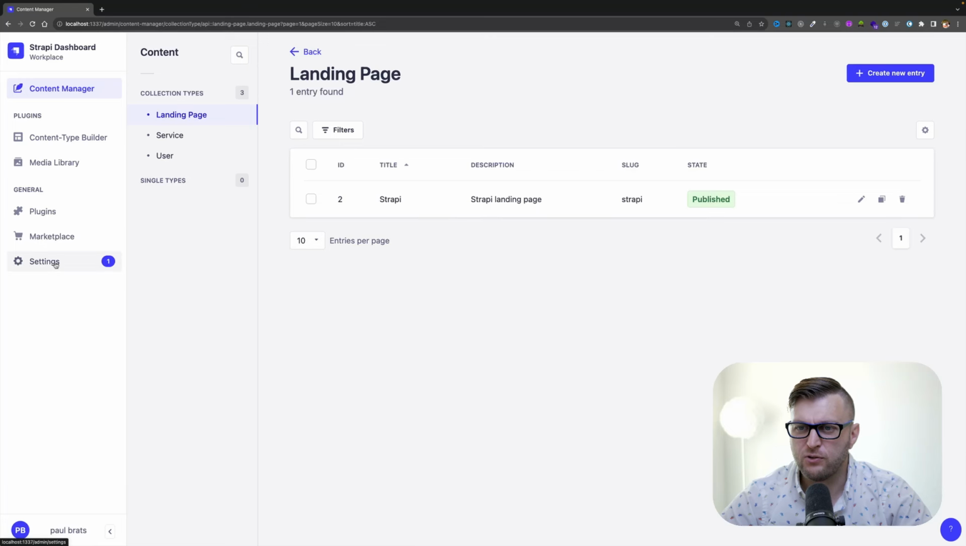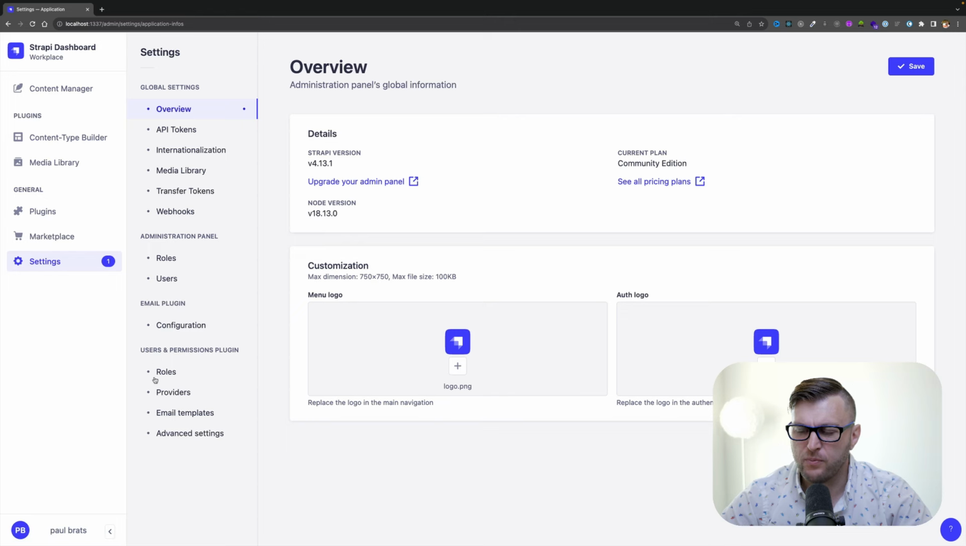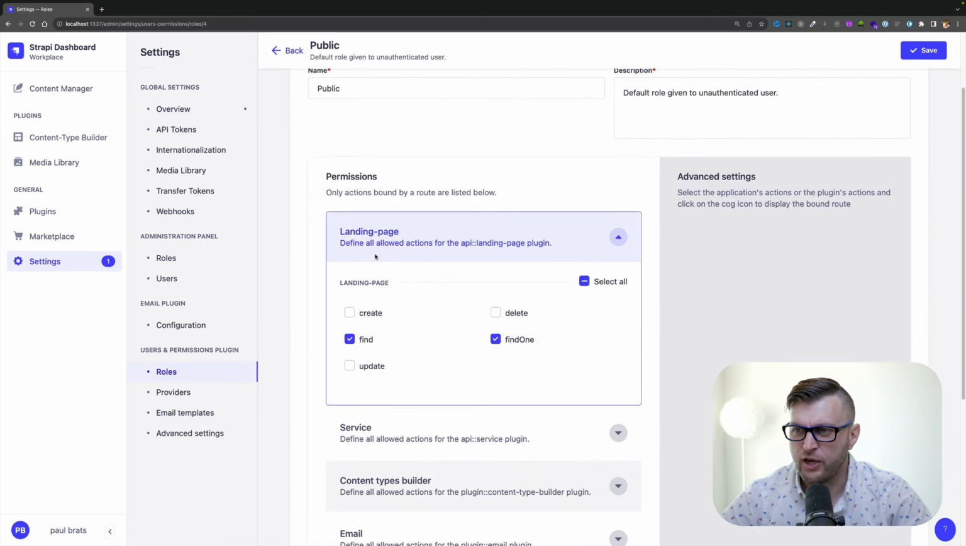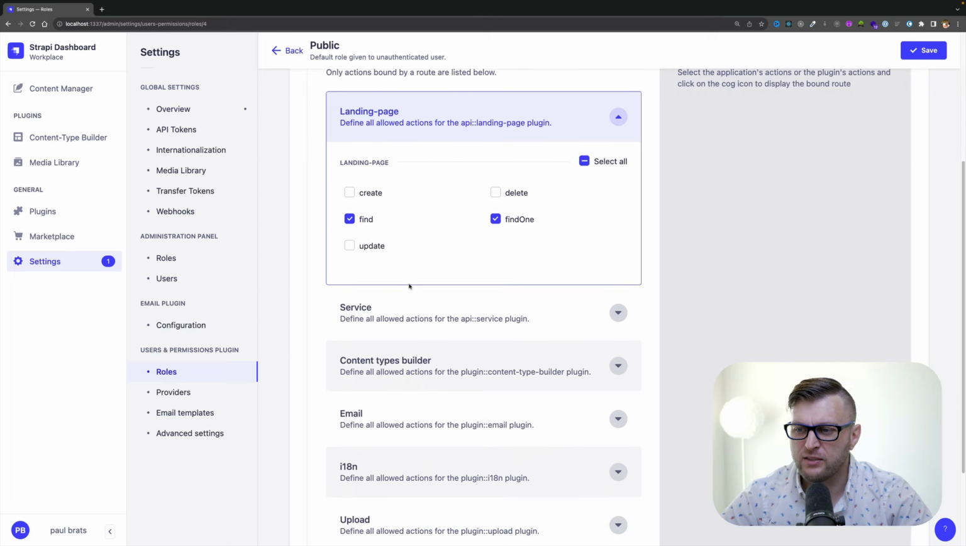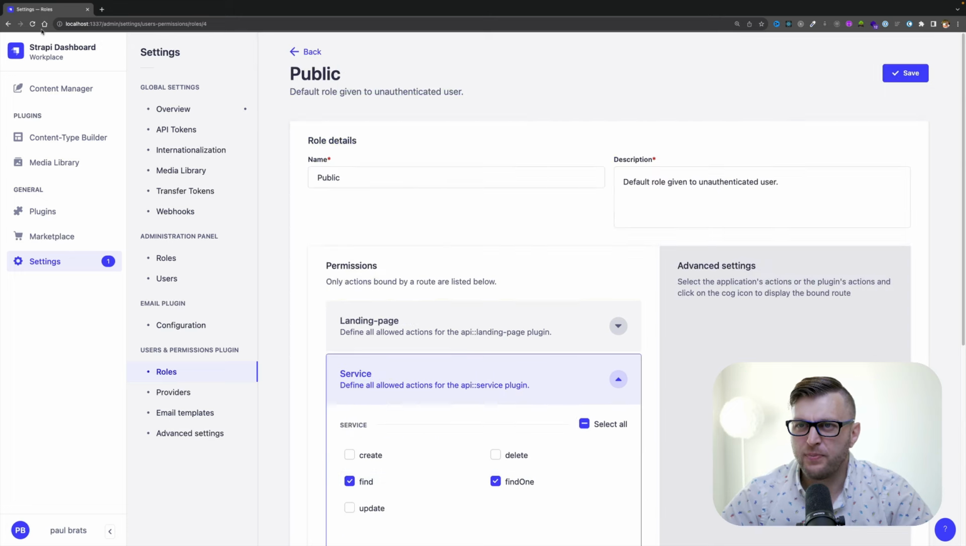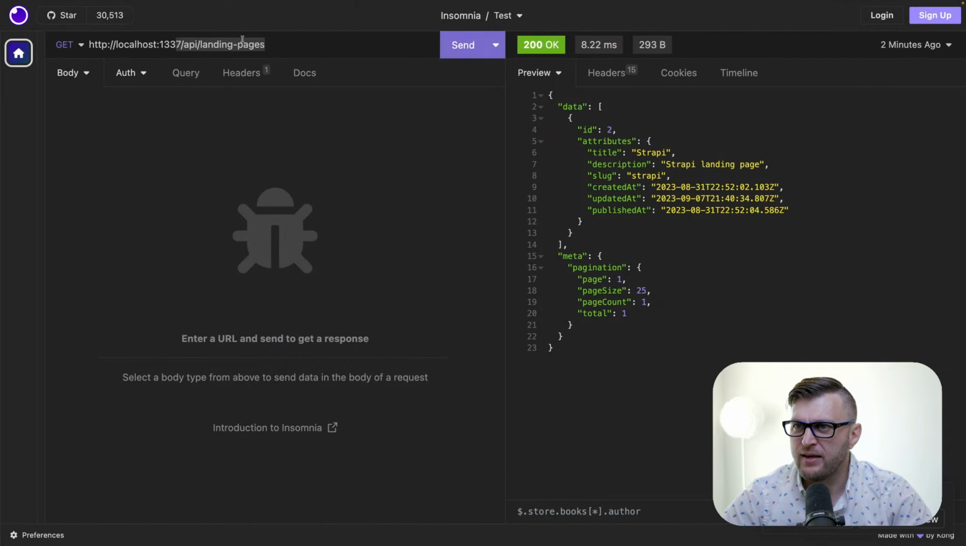But first, let's go to settings. Under user permissions, click roles. Under public, just double check that you're giving permission to be able to find one for our landing page. And because we're using our services inside our pricing page, make sure that you select find one for those as well and click save. Now, let's go into Insomnia and hit our endpoint that gets our landing pages.